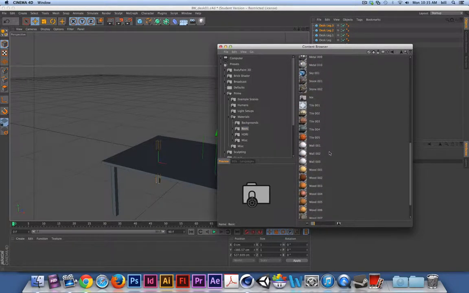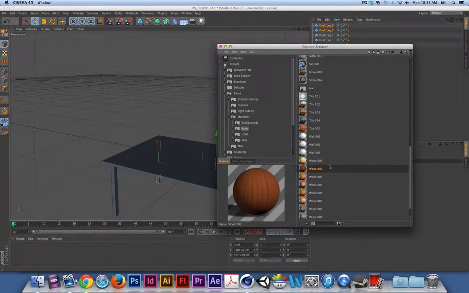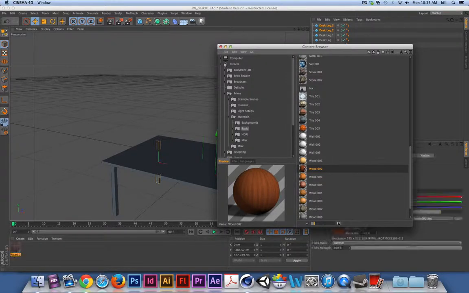And if I just scroll through here in alphabetical order, I can see that there's this wood. And I'll take one of these dark wood textures, and rather than dragging it straight to the object, what I'll do is I'll just double click. Once I double click, that loads the texture inside the material manager.